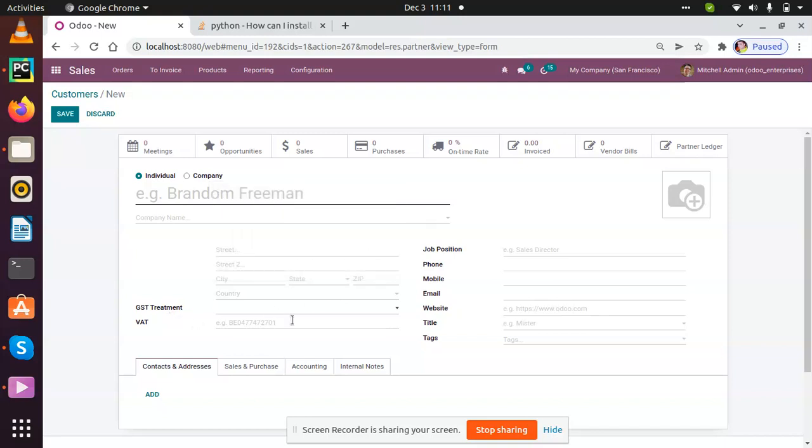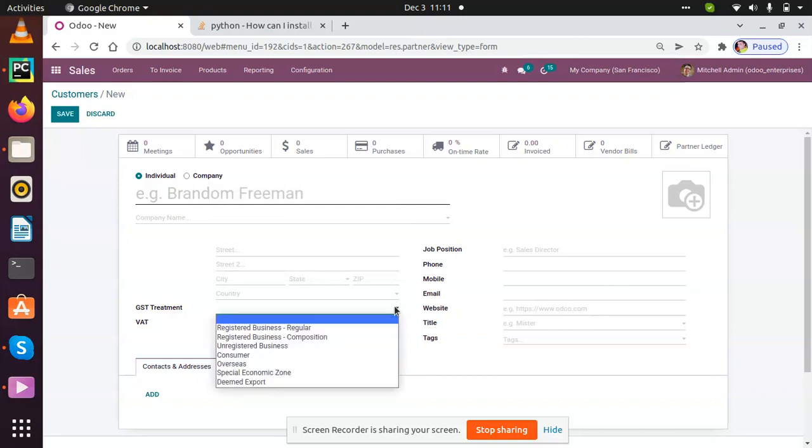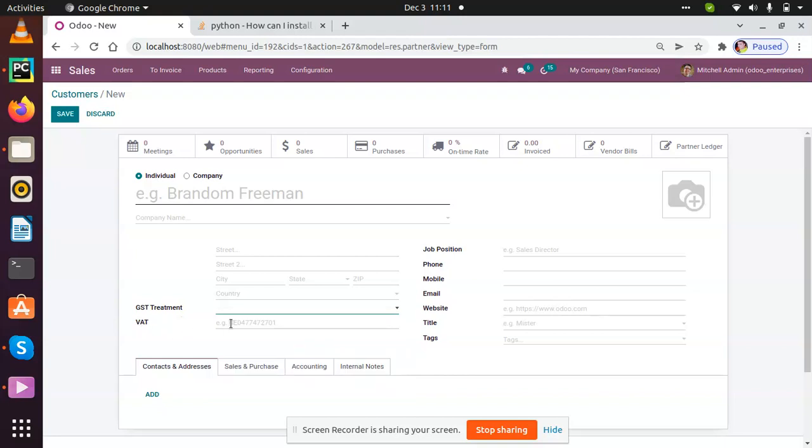And now GST treatment. So we can click on registered business or consumer or overseas. So there are many different variants, you can click whatever you want. And now this is the tax ID, the GST tax ID. So here put the GST tax ID.